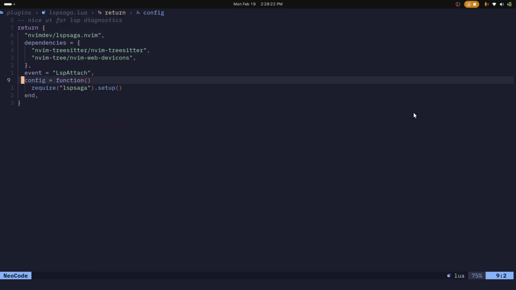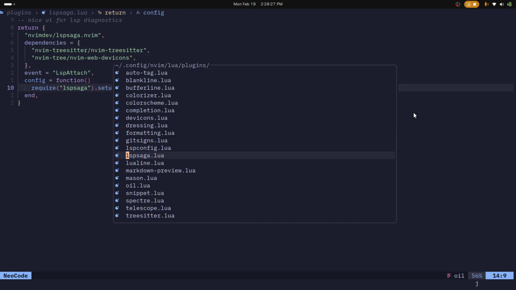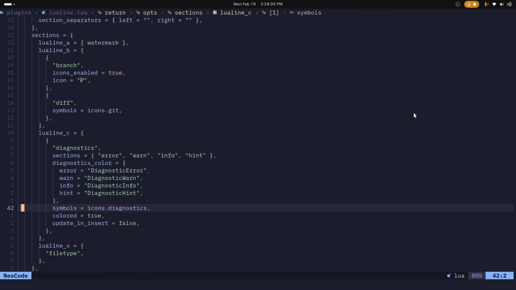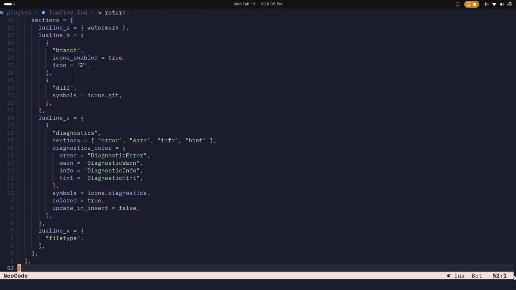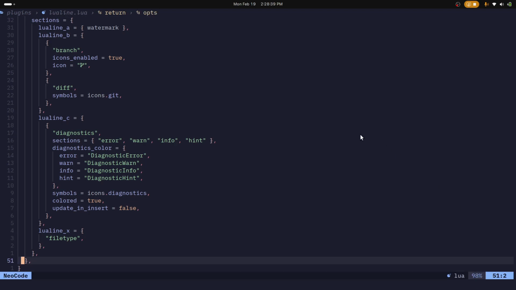Then we have LSP Saga. I just install it and I enable it. Very simple and very effective. Lualine. This is a plugin where you have this status line. This is a great plugin to have for your diagnostics and git changes and whatever.